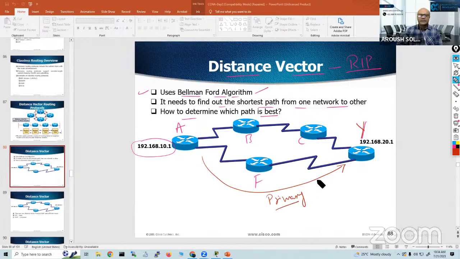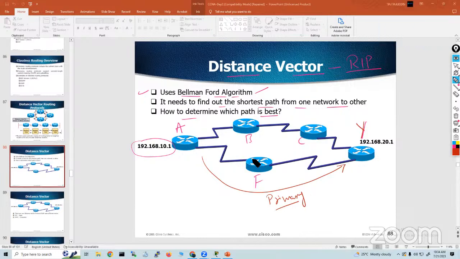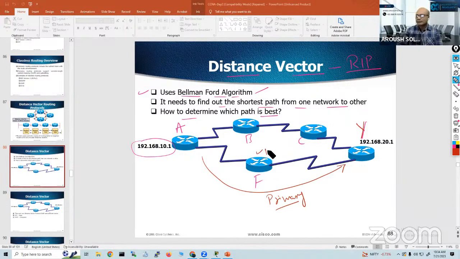Okay. By seeing this, we are able to identify, because we are human beings, right? We can see that, okay, this is the good path. We have only one hop. And here we have two hops. Okay. This is hop 1 and this is hop 2. Yes, sir. Means it takes more time to reach Y.